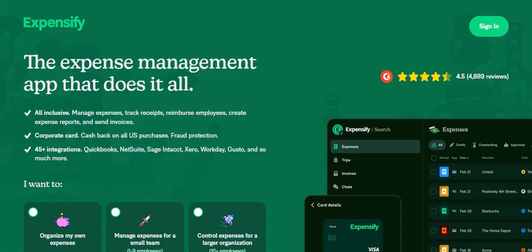Ever submitted an expense report in Expensify and realized you made a mistake on, like, half the receipts? Maybe you forgot to add the tax, or the vendor name is wrong. Don't worry, you're not alone. We've all been there. But the good news is, Expensify makes it surprisingly easy to edit multiple expenses at once.